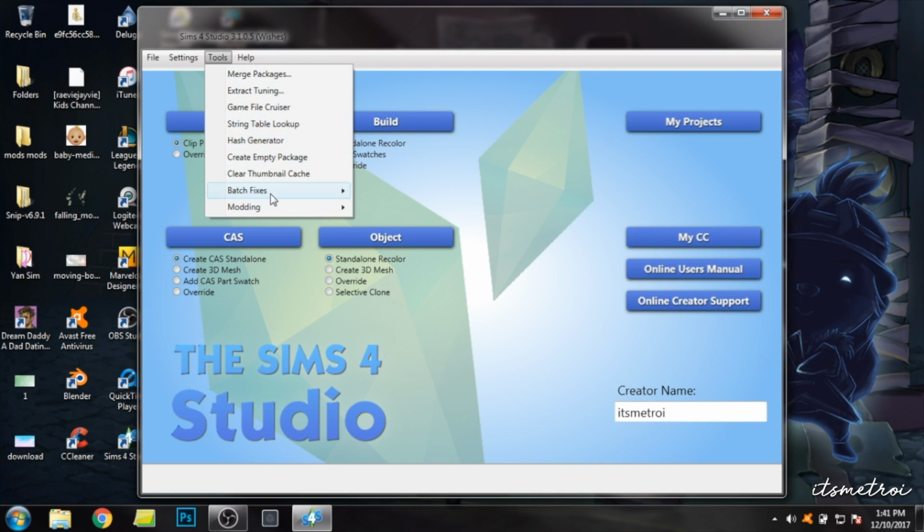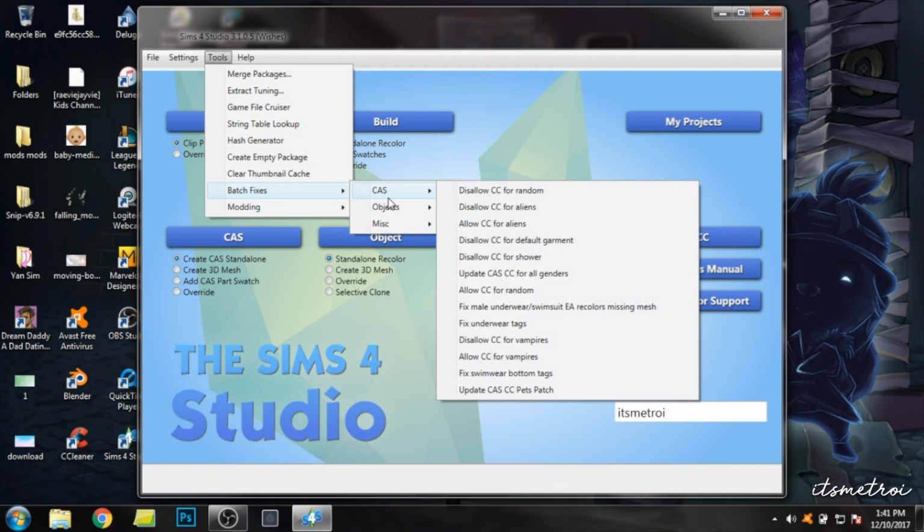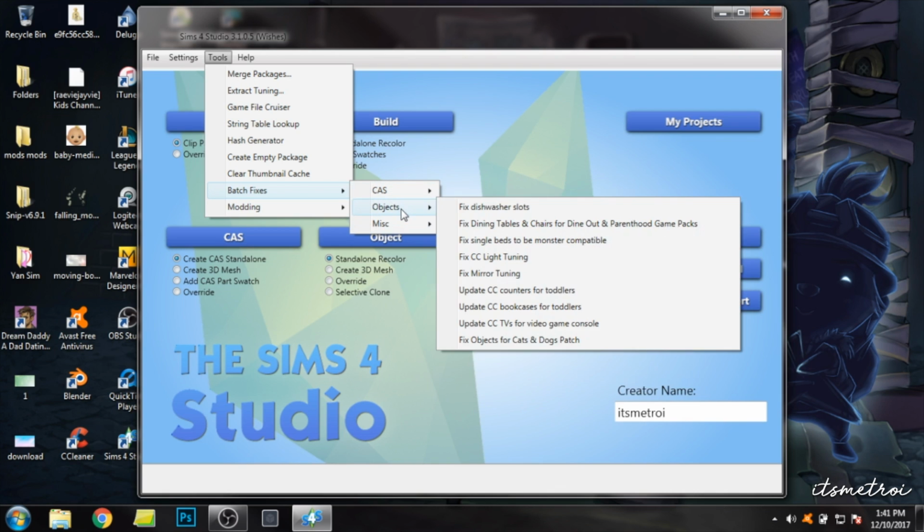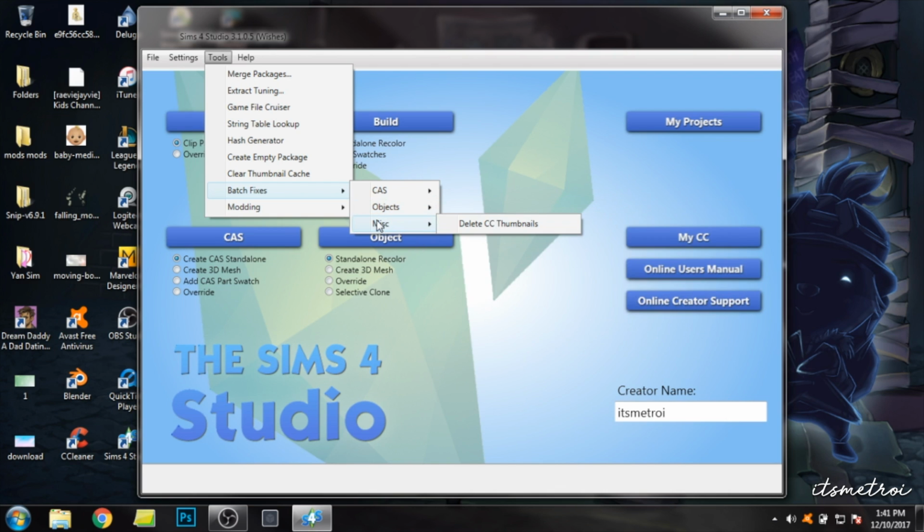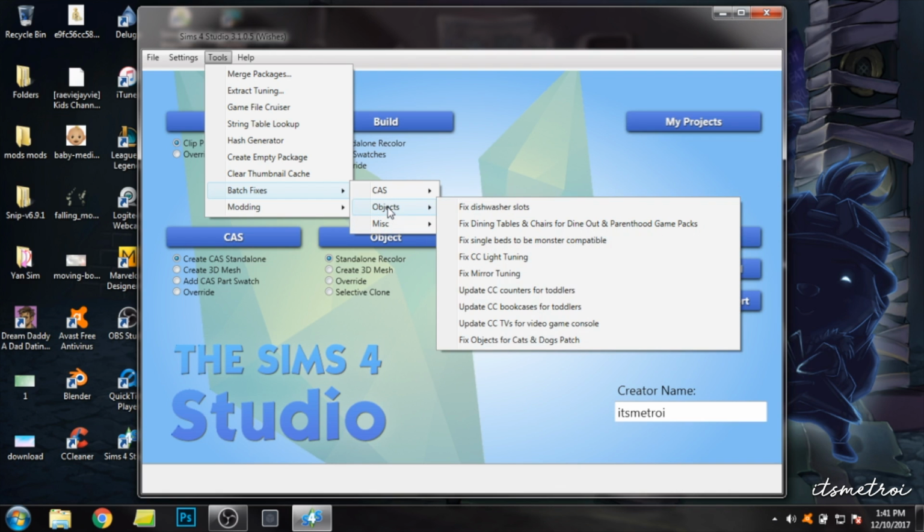And then I'm going to go down to batch fixing, and then I'm going to choose what I want to batch fix. So there are a lot of options you can choose from, but we're going to focus just on the pets, cats, and dogs. So you'll go to update cast CC pets packs if you want your cast items. If you want your objects, you can go to fix objects for cats and dogs patch, and you have your miscellaneous. I don't really use miscellaneous, so we're going to just focus on object and cast.